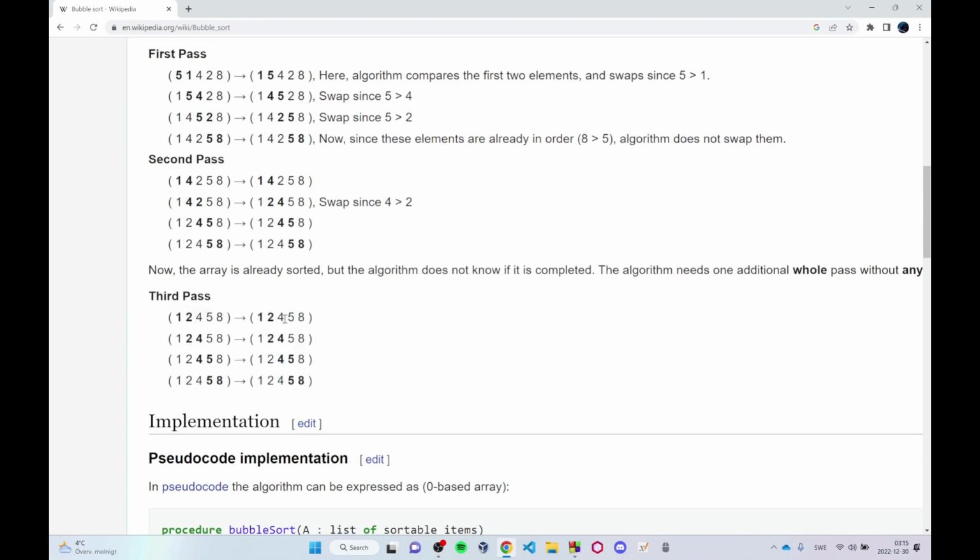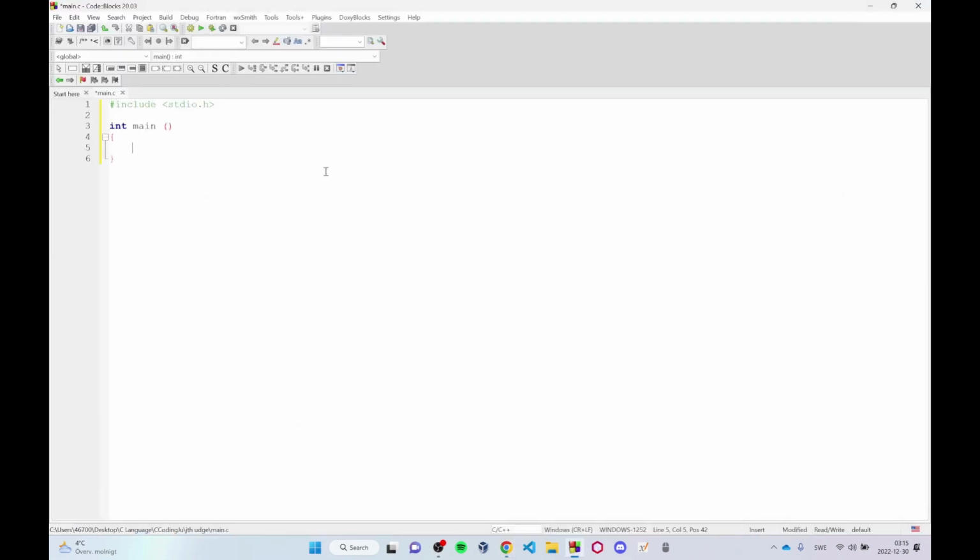If we have any passes, it will do them and then it will check it again. It will always check the list one last time when it's done. So going back to our code blocks, now we want to put this in code.